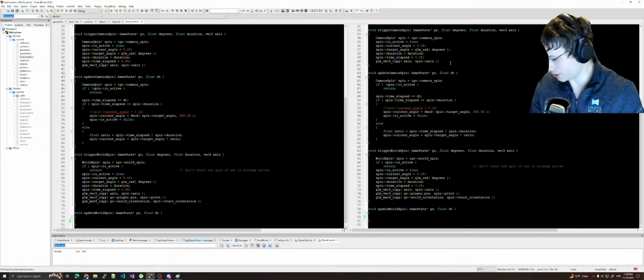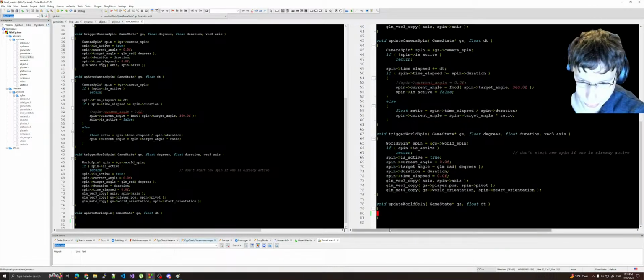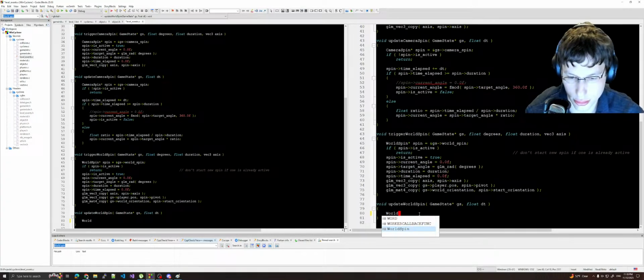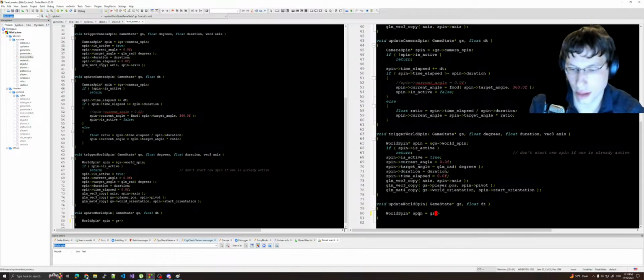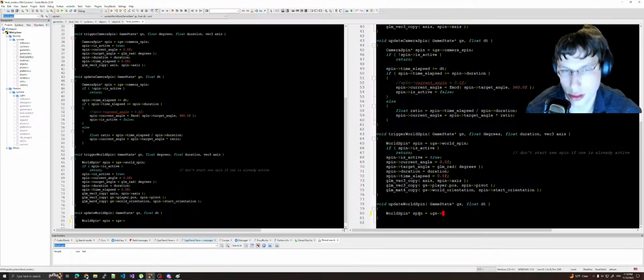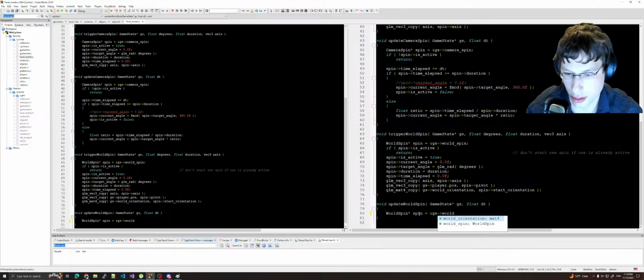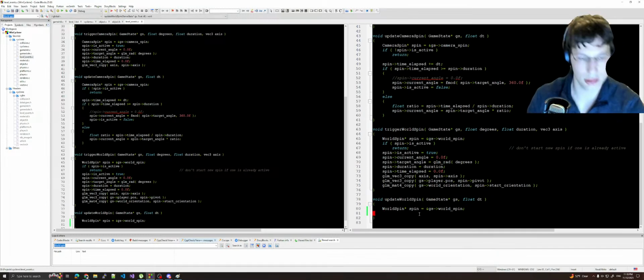Why is split view not working? Okay, so world spin. We'll make the pointer world spin. Spin equals GS. Right, and then of course we gotta do that as a pointer. World spin. Okay, we'll see.